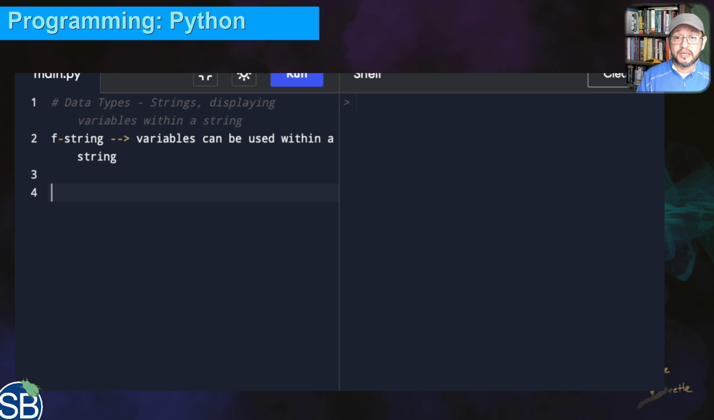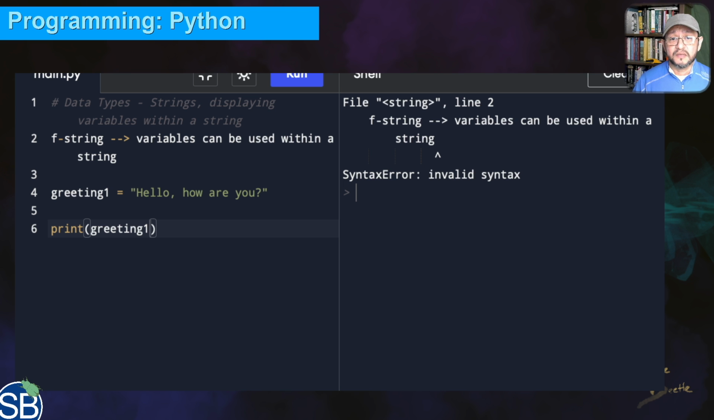So let's say greeting 1 is "hello, how are you?" If we output this to the console, we know how to do that now using the print command, and we put the variable name greeting 1 in it. If we press run, we should see the greeting. Oh, let's see what happened here. Greeting 1. Oh, the comment up top.